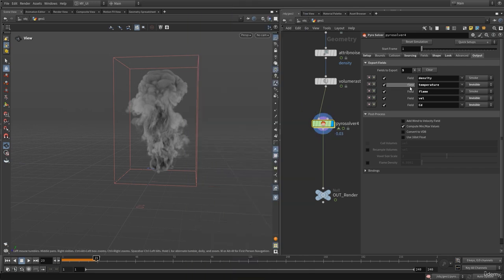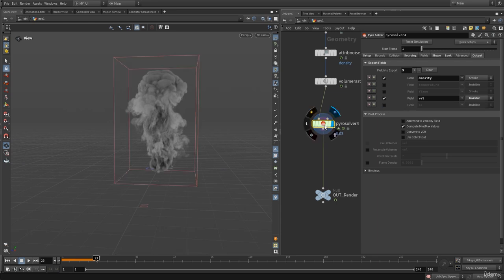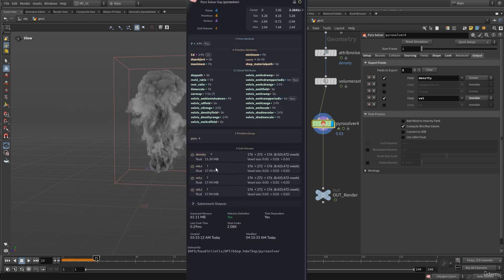To not import them, let's uncheck this option, and let's also uncheck the flame and also the CD, because we do not have any CD. Let's uncheck this. Now if I middle mouse button, as you can see we are only importing the density and the velocity. Velocity is essential for creating the motion blur. Later when you add the motion blur, you must have the velocity.